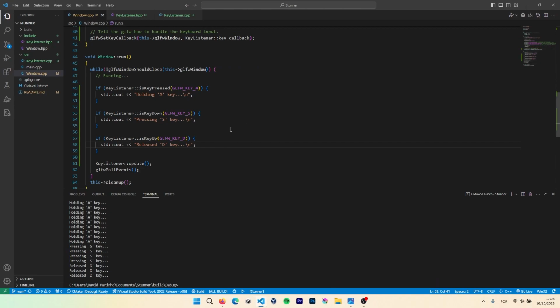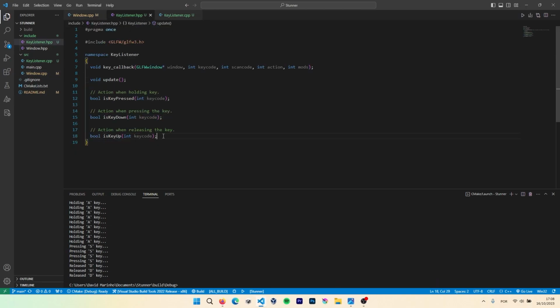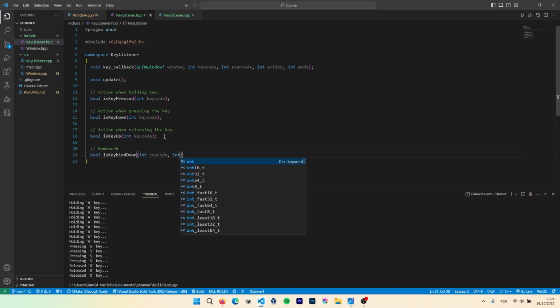Okay, I am going to give you a homework that will be bool isKeybindDown, int key code, int mode. So basically you're gonna write a function so the engine can detect when you press something like Control A or Control D. And basically this is your homework.